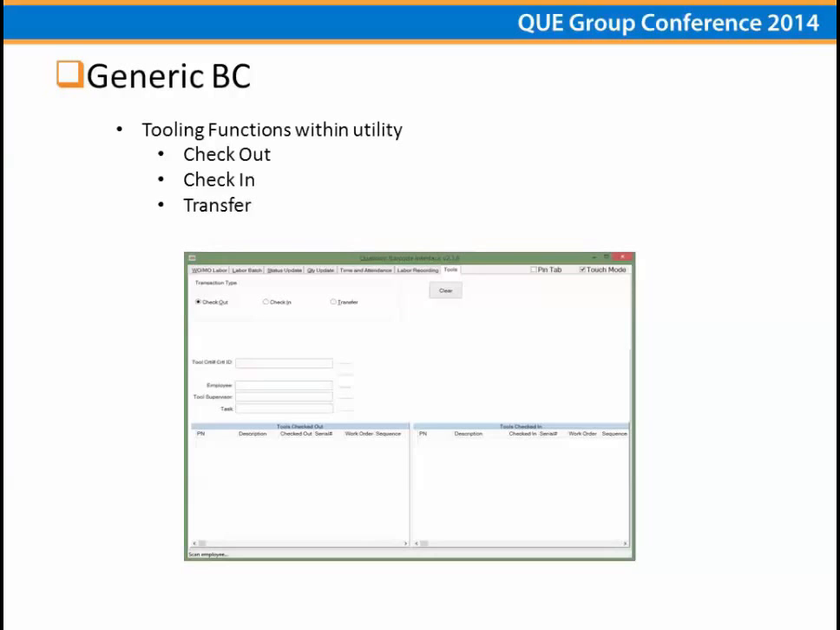This is something new we've added to this utility, you can transfer a tool to another user. So if you've got one technician that's using a torque wrench, someone comes in on the second shift and they're going to continue using it, they can quickly go to this executable and transfer that tool to a different individual.